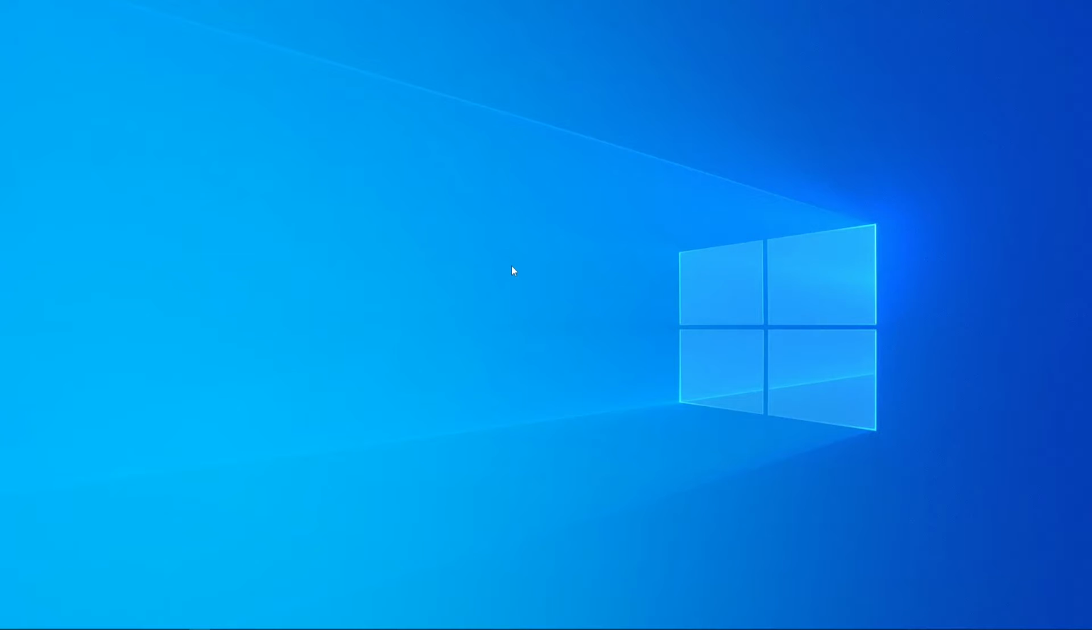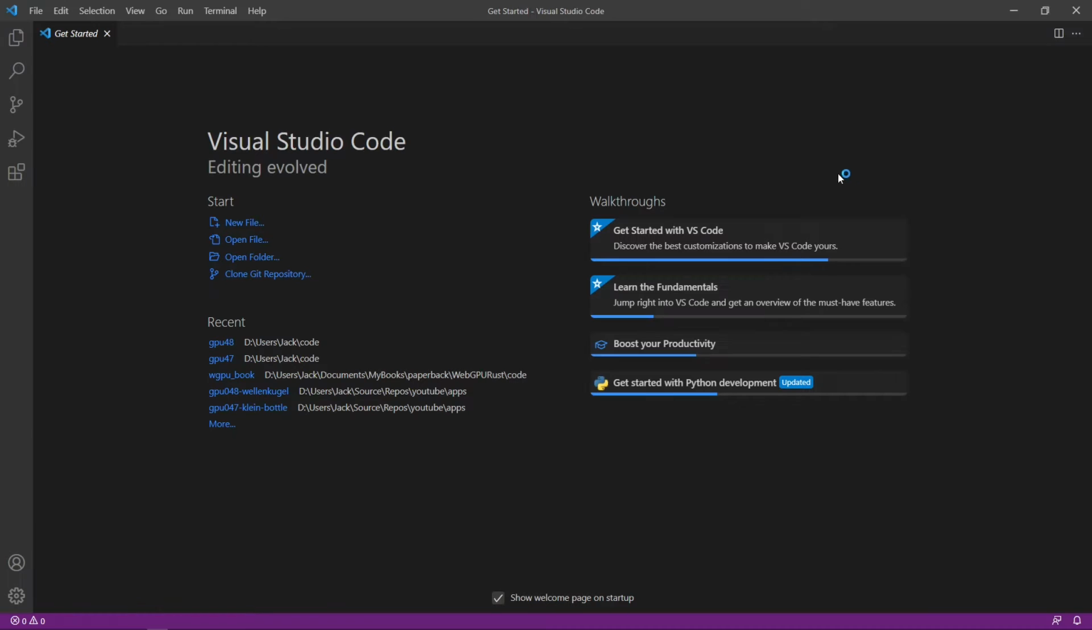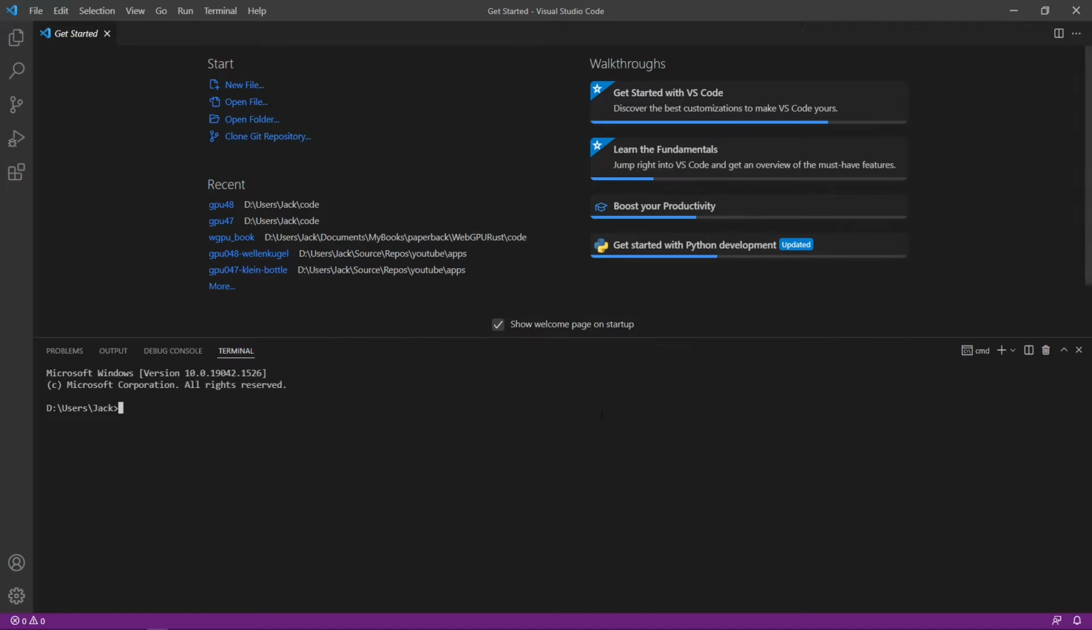Now, let's start Visual Studio Code directly from Windows Start menu. Here is the Visual Studio interface. Now, let's start a new terminal window and cd into code folder. In this folder, we make a new subfolder called GPU 48 and cd into it.